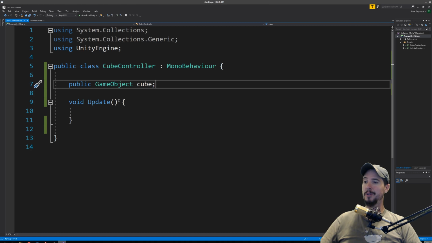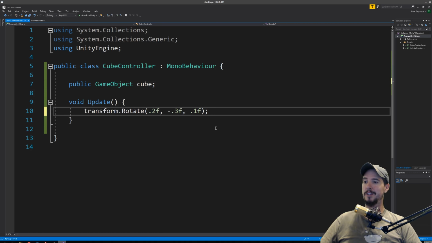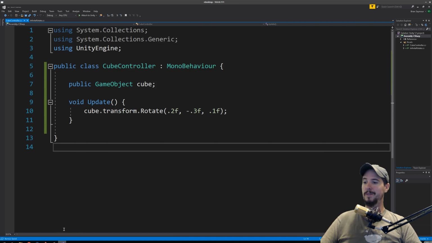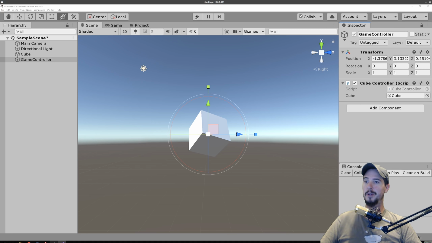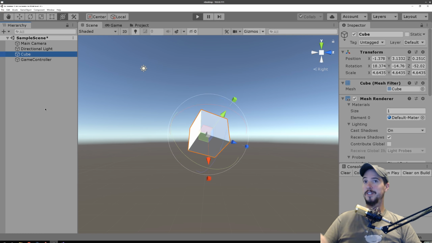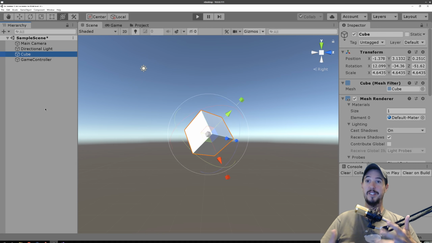So now we'll go back to our code, and in the update method, we're going to use the exact same code that was in the previous file, except instead of transform, we're going to do cube.transform. And we have to do that because cube.transform references the actual transform of the cube, whereas just transform references the transform of the cube controller, which of course we don't want to move because you don't even see that. It's not even a thing that exists in the space. Now once we save this and go back to Unity and we click the run button, we can see that it functions exactly like it did before. We're just doing it a slightly different way.